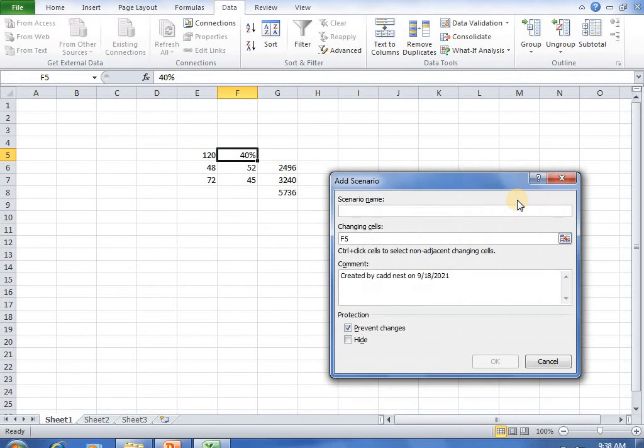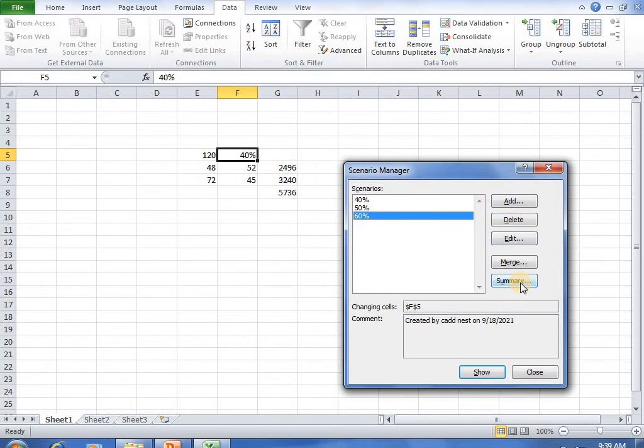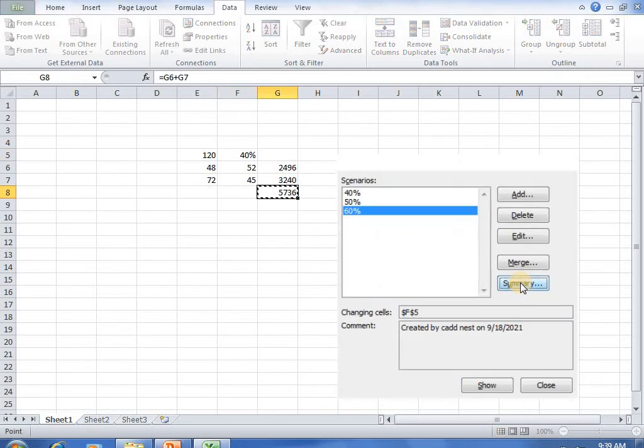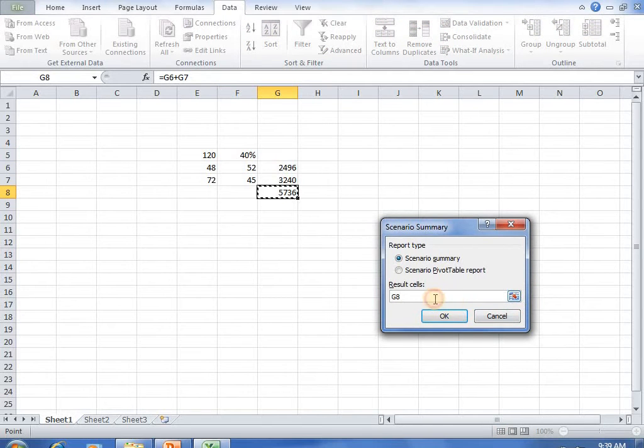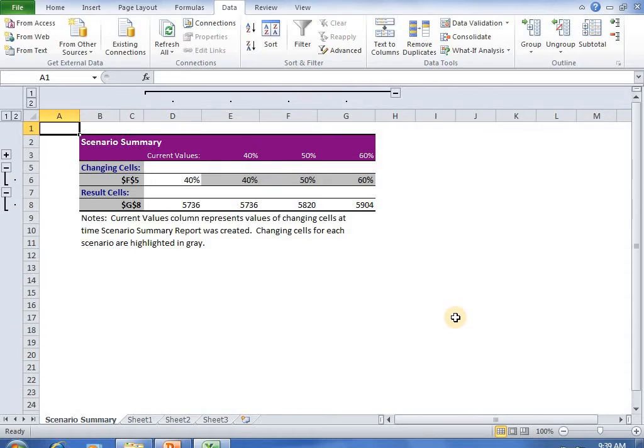Then 60%, okay, in terms of 0.6. At last we have to choose summary, and the result cell should be this total cell. Lastly we give OK, so that it displays the scenario summary here.